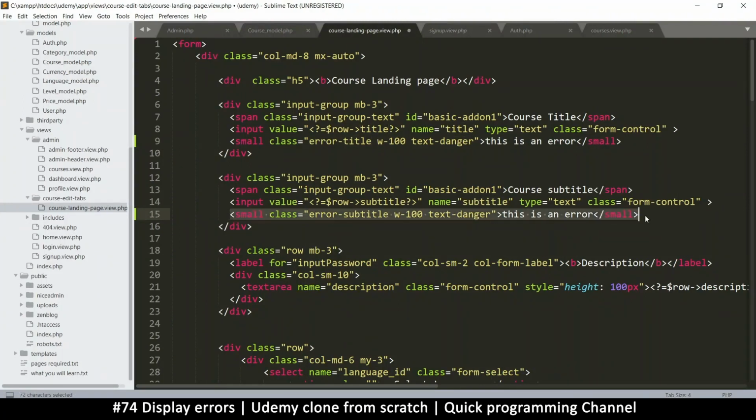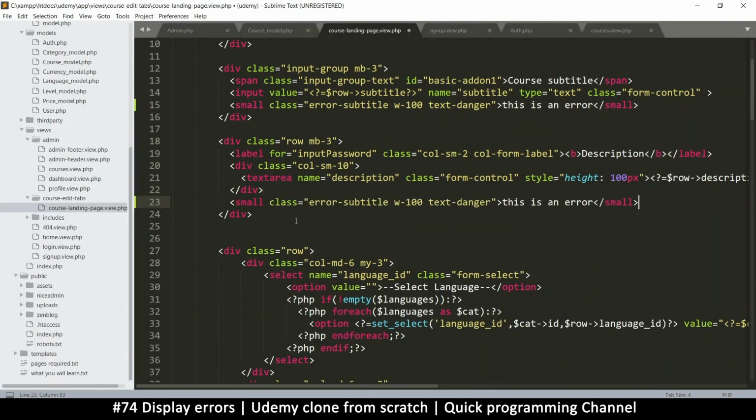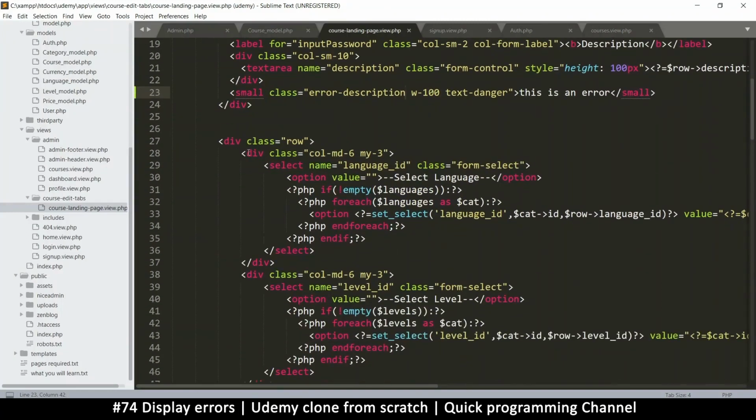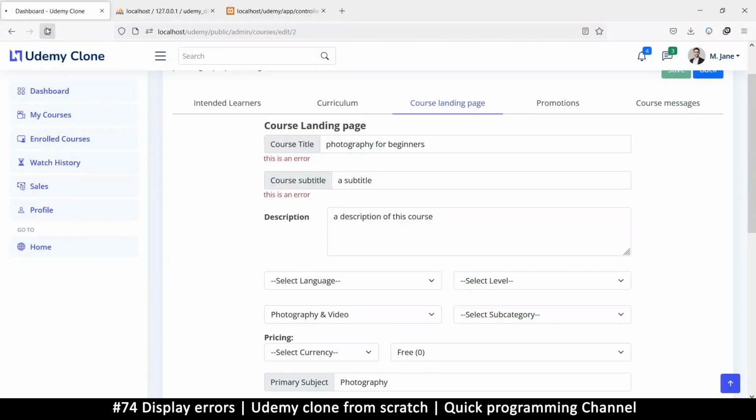Okay, so I'm going to copy the whole thing, and this is the text area. I'll put this here. This one is description. Okay, error-description, and what's next? Let's see here. We have this one just after the select. Let's add that there. This one is language underscore ID. Let's see how that looks.